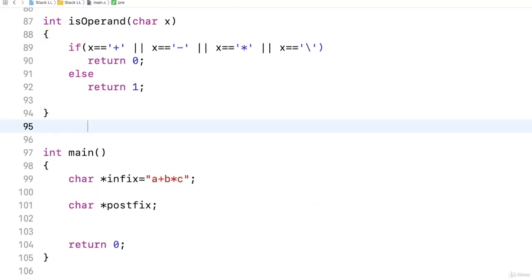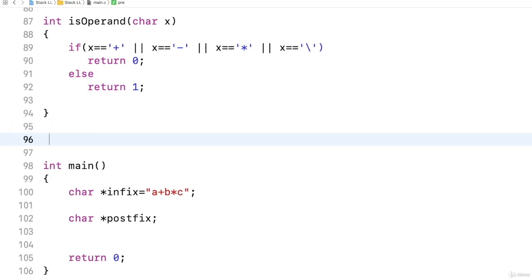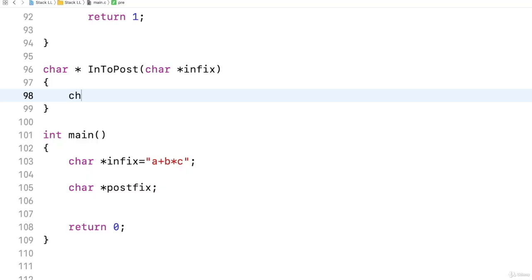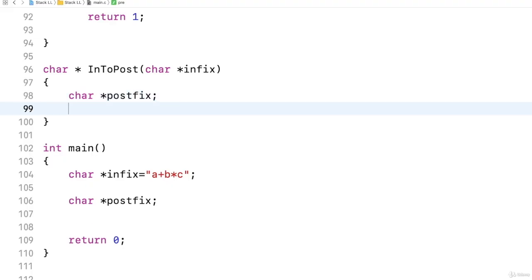So here I will write a function for infix to postfix. The return type of the function is a character type pointer. I will call it infix to postfix, so I will say InToPost, and the parameter is a pointer of type infix. Then inside the function I need a character type array called postfix, and I have taken a pointer. For this I should allocate the memory.